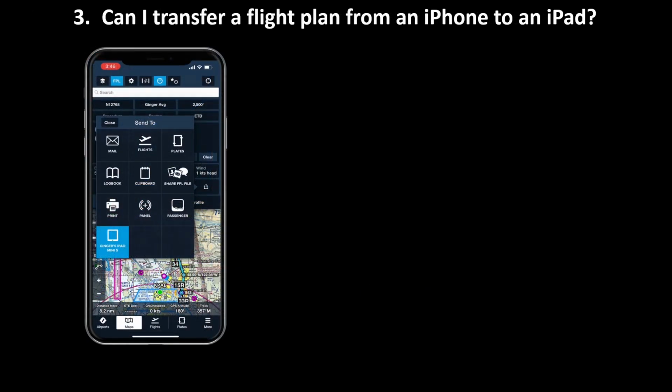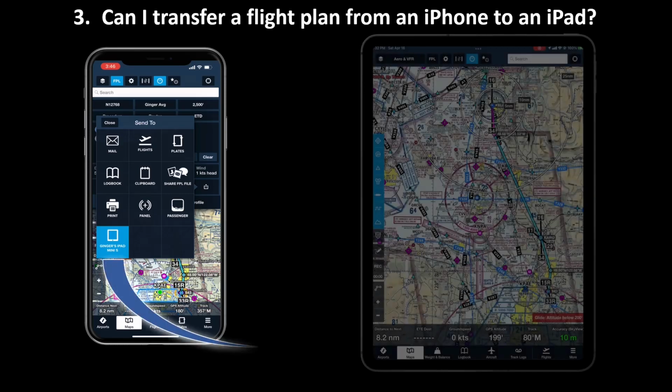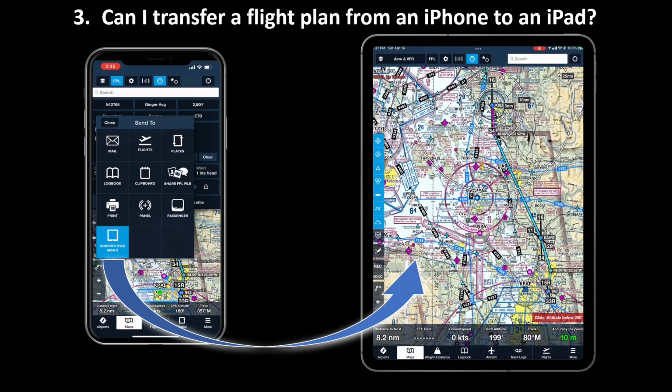Number 3, can I transfer a flight plan from an iPhone to an iPad? Again, obviously, yes, of course you can. And it's really simple. The iPad and the iPhone play very nicely together, as you'd expect from Apple products, but you are running third-party software on each device, and it's great to know that they gave that a lot of thought when they were developing this software, and they've made it really easy to send the information back and forth.